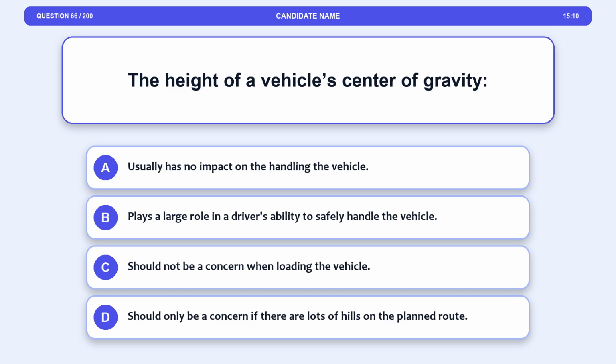Question 66. The height of a vehicle's center of gravity: Option A, usually has no impact on the handling of the vehicle. Option B, plays a large role in a driver's ability to safely handle a vehicle. Option C, should not be a concern when loading the vehicle. Option D, should only be a concern if there are lots of hills on the planned route.